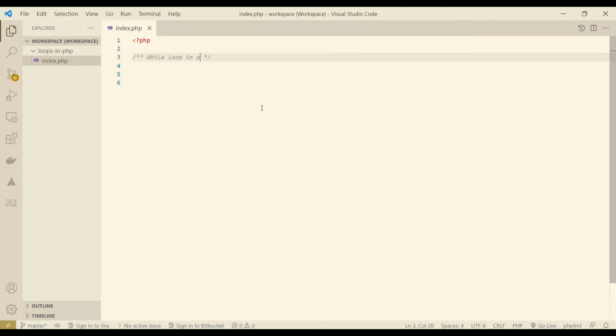In the file, I will start writing the code using the PHP tags, and over here we will write while loop in PHP. So as you know, this is a multi-line comment. We will do 3 steps. So first we have to initialize. Secondly, we will add a condition, and third, an increment counter.